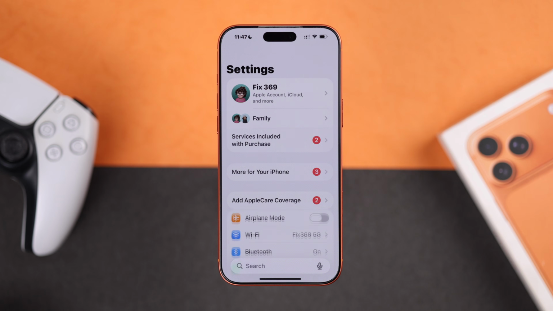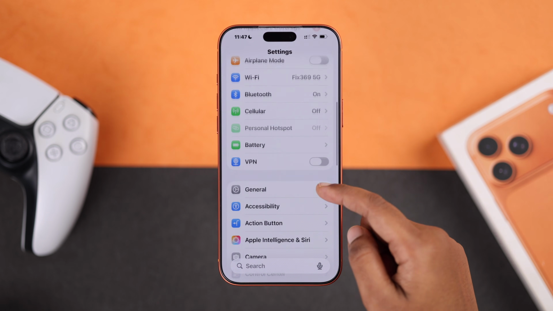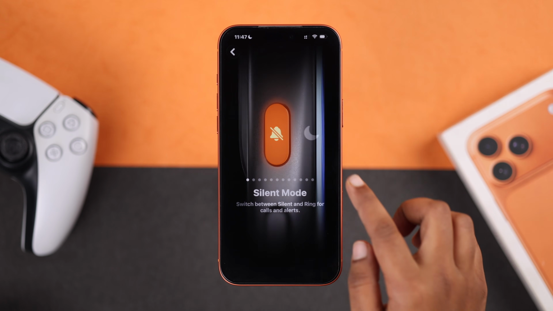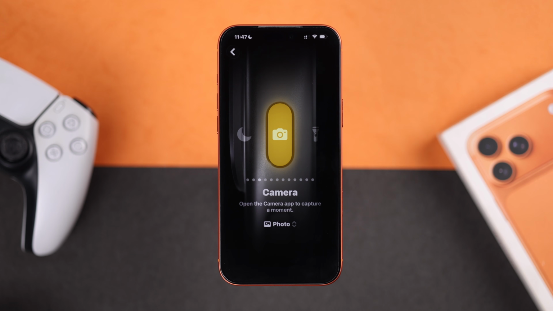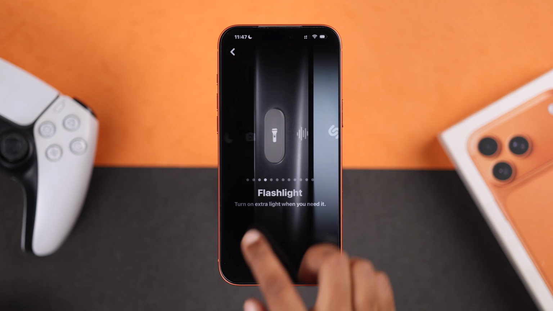So first you have to open up your settings, then go to the option Action Button, and here you will see all the animation previews showing what each action can do. Now let's go through them one by one.